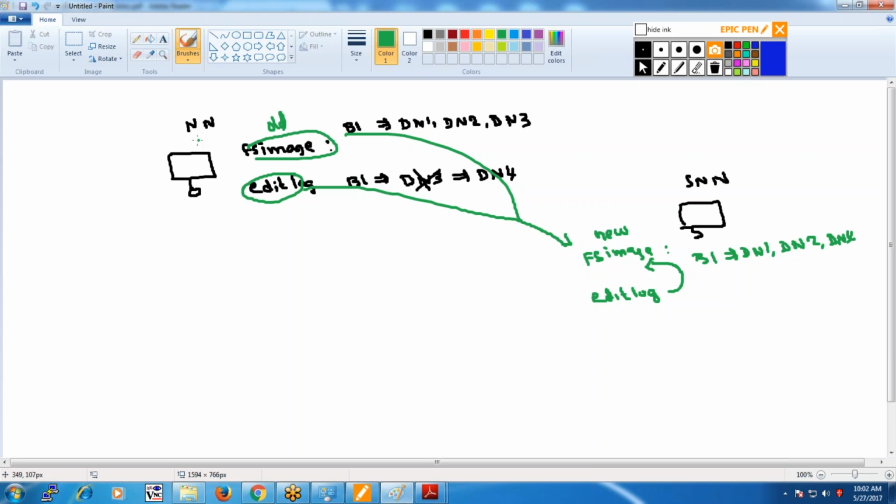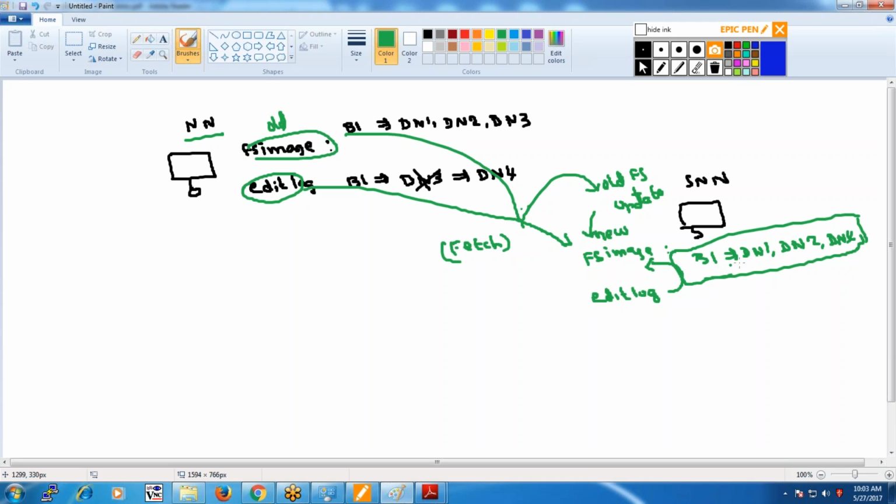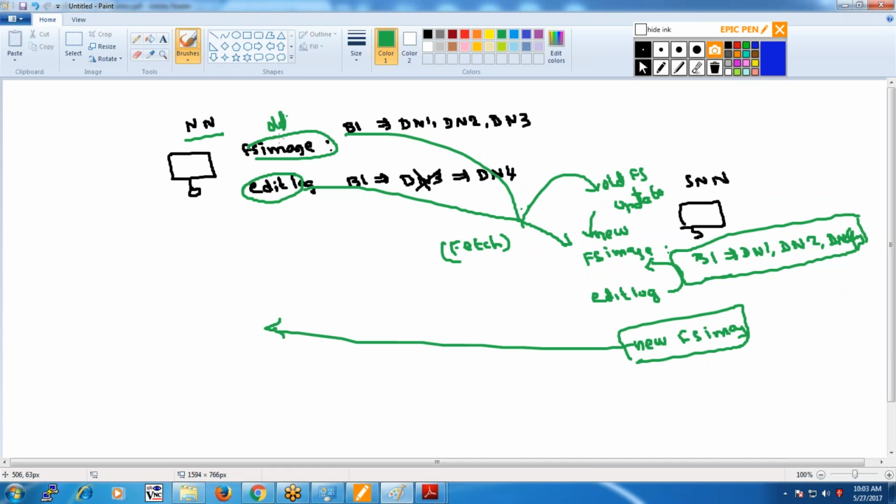This is the old FS image maintained by the name node. The secondary name node will fetch the old FS image and update it with the information from the edit log, and it will create a new FS image. The new FS image contains the updated information. Now you have block B1 stored in data node DN1, DN2 and DN4. Now it will send this new FS image back to the name node, replacing the old FS image. Now the name node will have a new FS image and the edit log will be cleared.